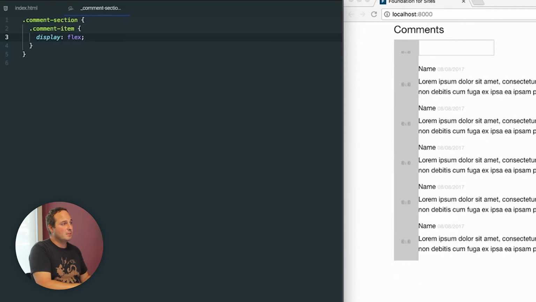So we're making this display flex. Now everything is going to sit horizontally next to each other, which is great. So we have our image next to our input, and this is what we want it to do. So now we're going to set up the styles for the things inside of them.